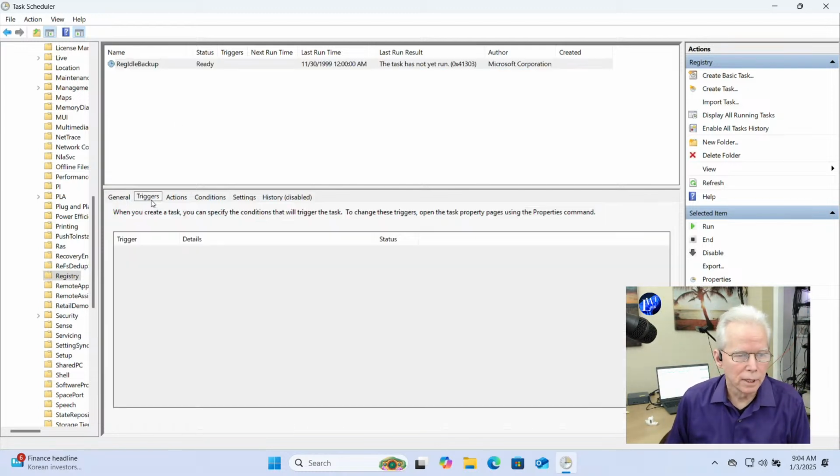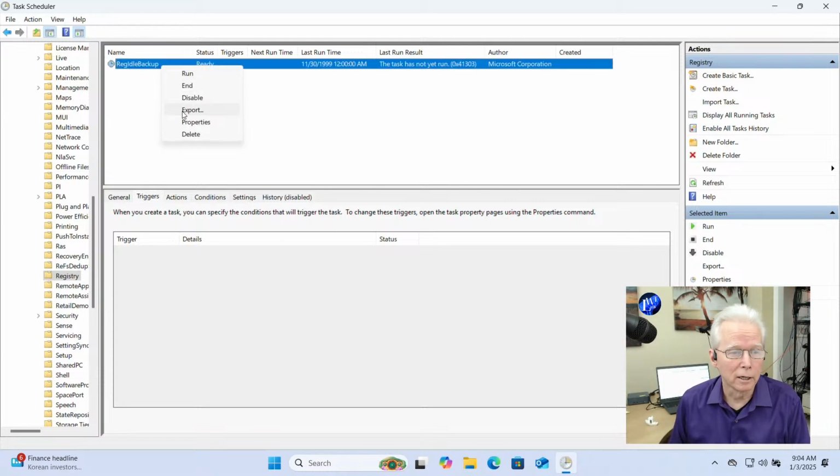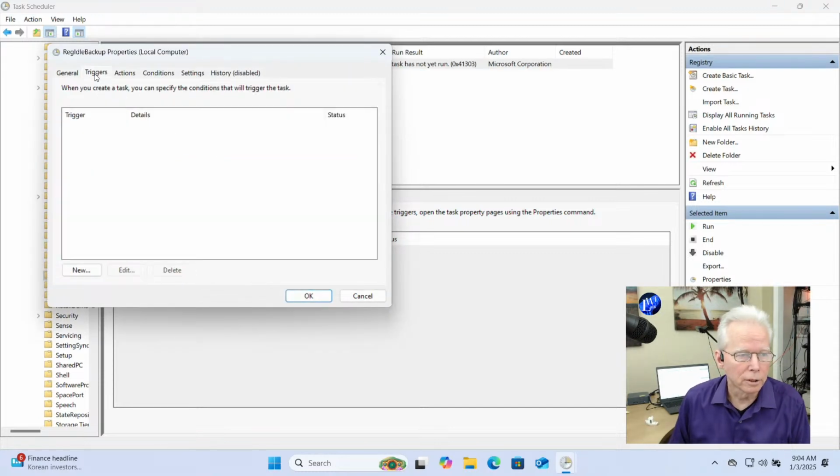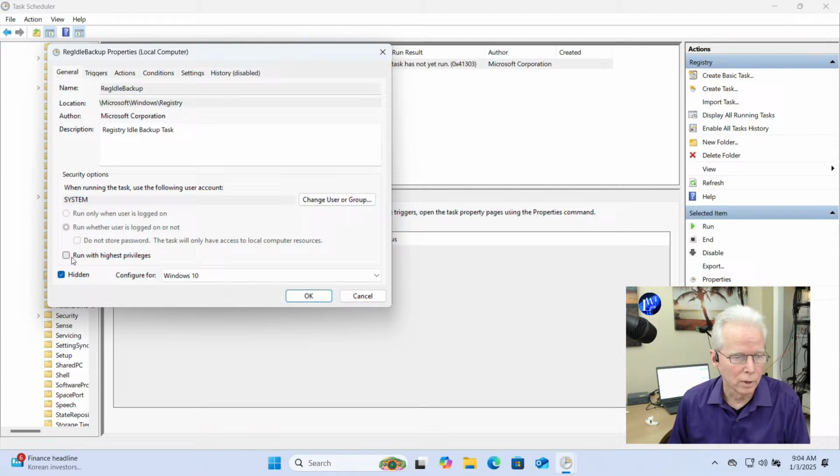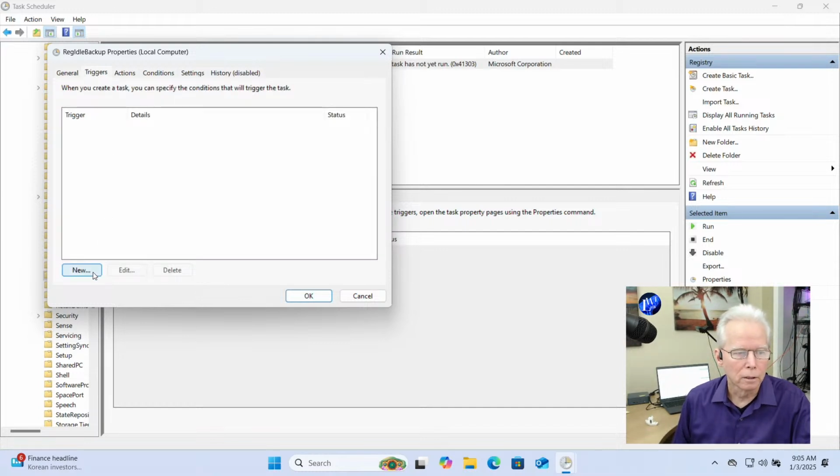You cannot come down here on this area to create a trigger for it because there's no place here to create a new trigger. Come up here, right click on the item, choose properties, click on the triggers tab, and we can select a trigger in here. Now, actually on the general tab, I should point out, we want it to run with highest privileges. This already by default runs as system. If you create a new task, I think it defaults to using the current user, in which case you might want to change the user to system if you're trying to create a task that you want to run from the system account. So then go to triggers. Click on New.